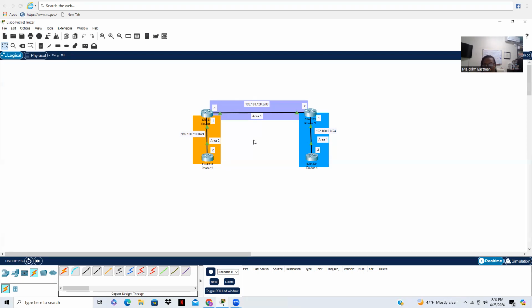You just really have to take your time and make sure you're doing it right, making sure you're entering the IP addresses correctly, and making sure you're putting the correct areas, right? Because if you mess up the areas or the IP addresses, then this will not work, right?